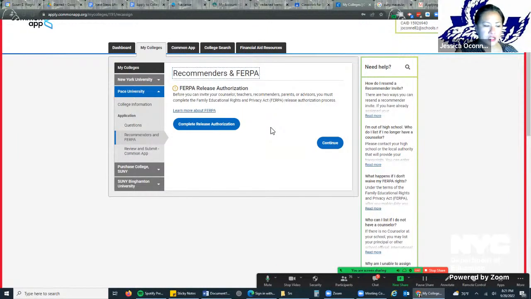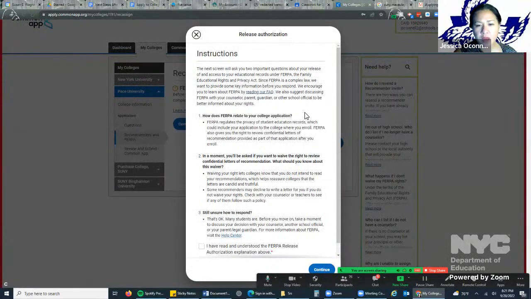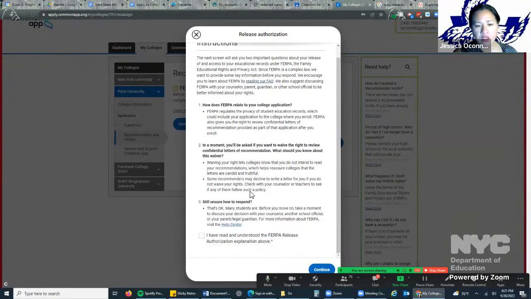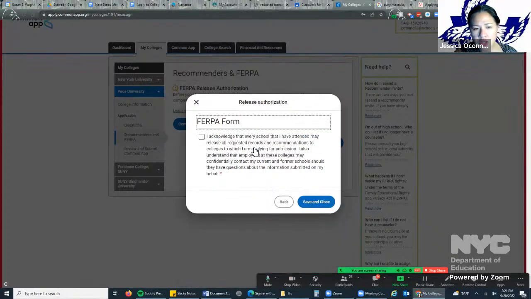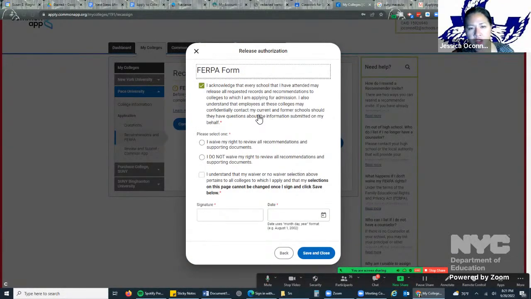It is basically you saying, yes, I agree to allow my school to release my records to the college. The other thing is if you want to waive your rights to review your confidential letters of recommendation. So I acknowledge that every school that I've attended may release all requested records. That's saying, yes, the counseling office can send my records to this college.